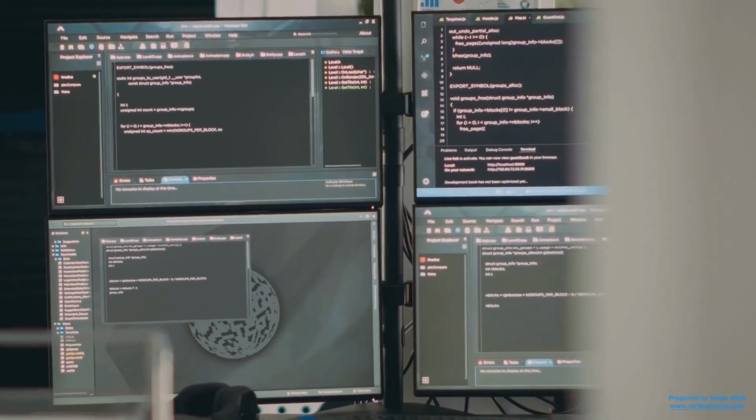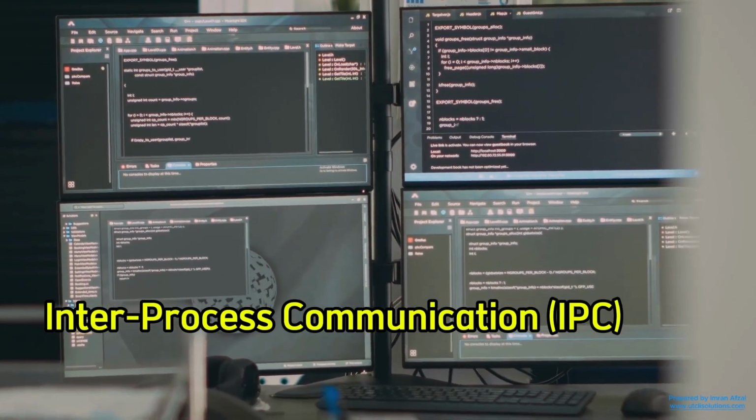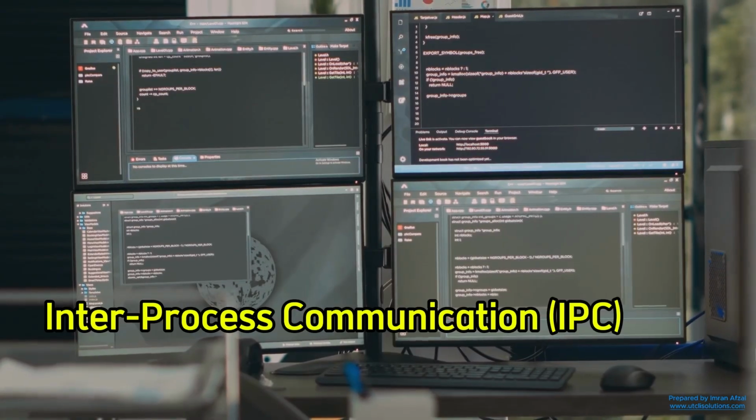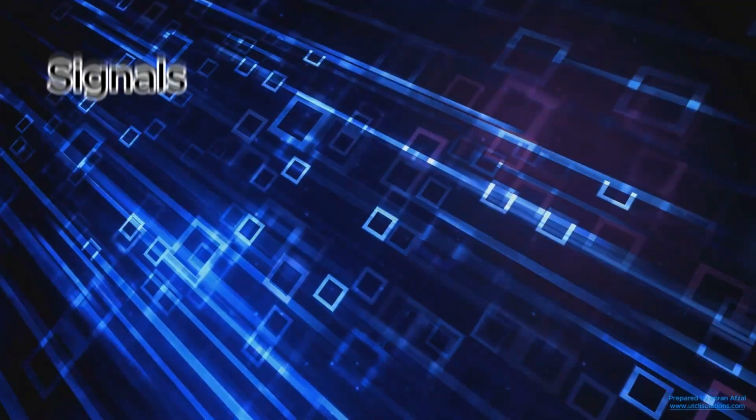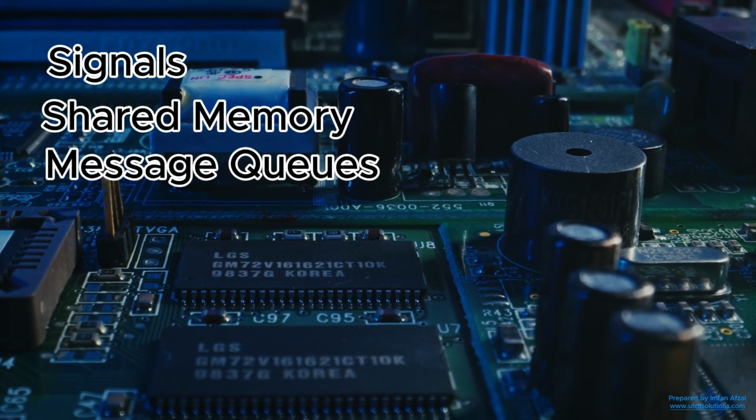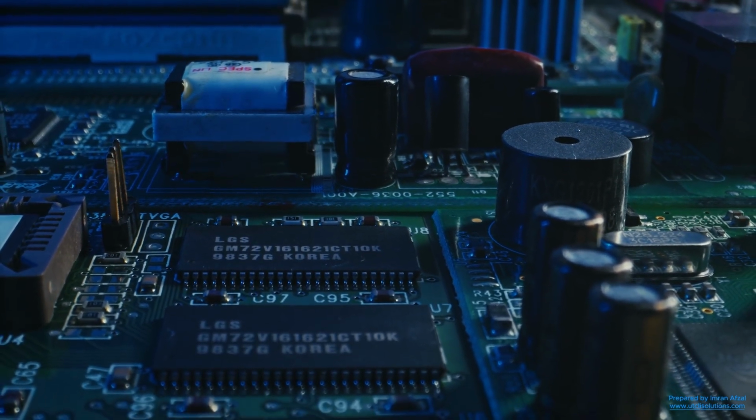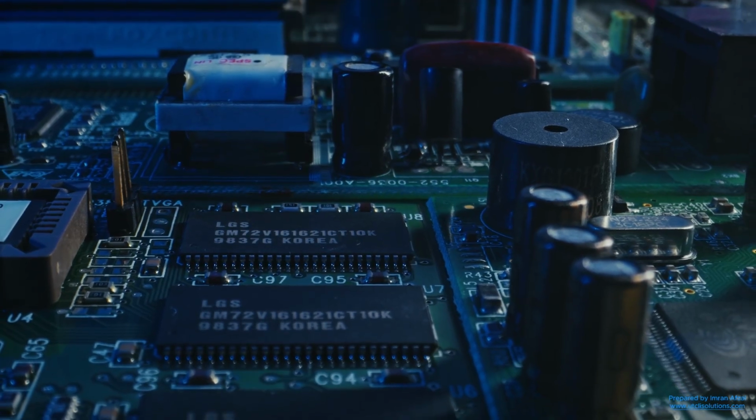Another important part is inter-process communication, IPC. This is how processes send messages or share information with each other. They use methods like signals, shared memory, or message queues. The OS controls this communication to make sure it's safe and organized.